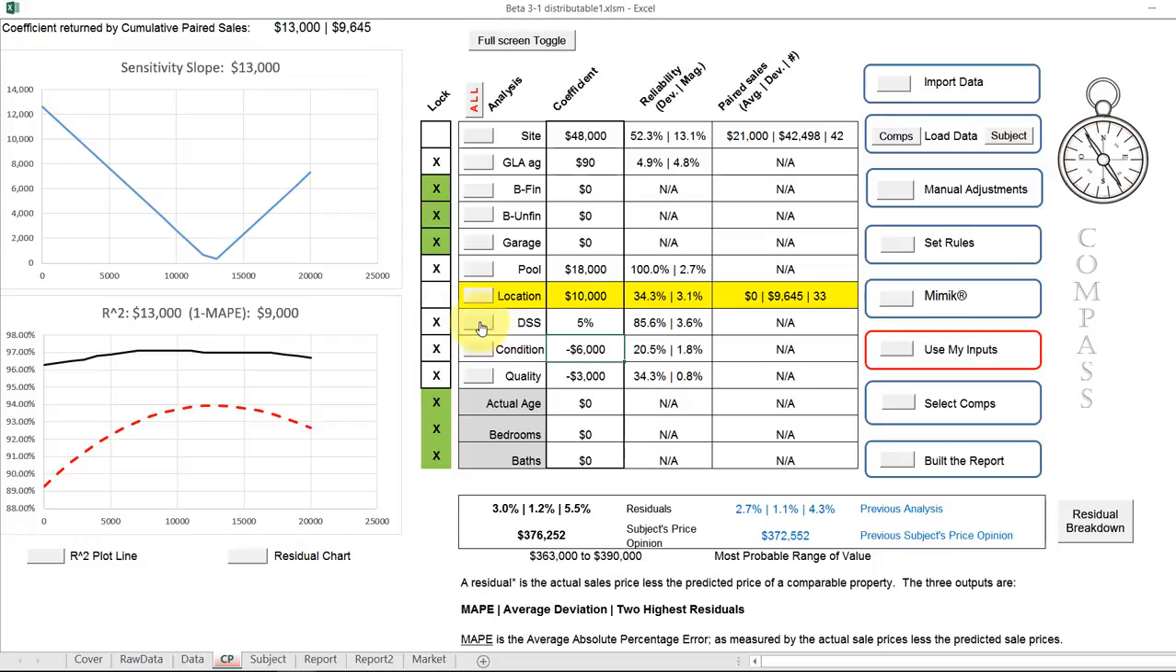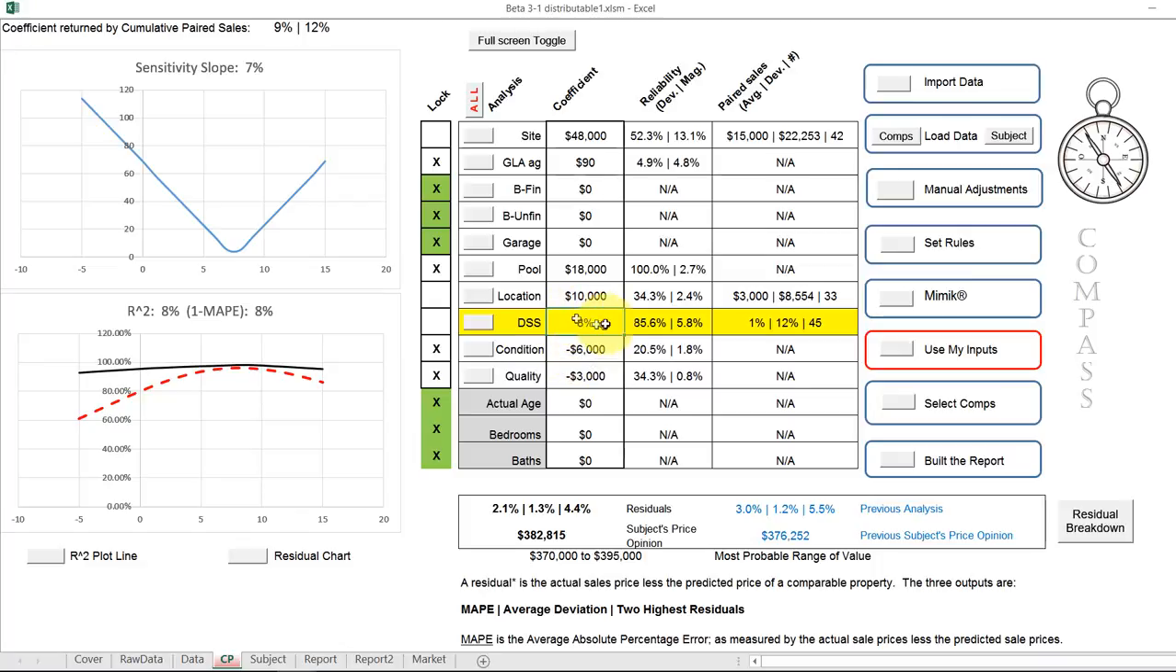Now, you'll notice when I click here for day since sale, it won't run until I take the X off. So I'm going to take the X off. That shows me what the mimic was. Didn't really mean to click that. Okay, so now let's run the day since sale. And again, it's staying high.